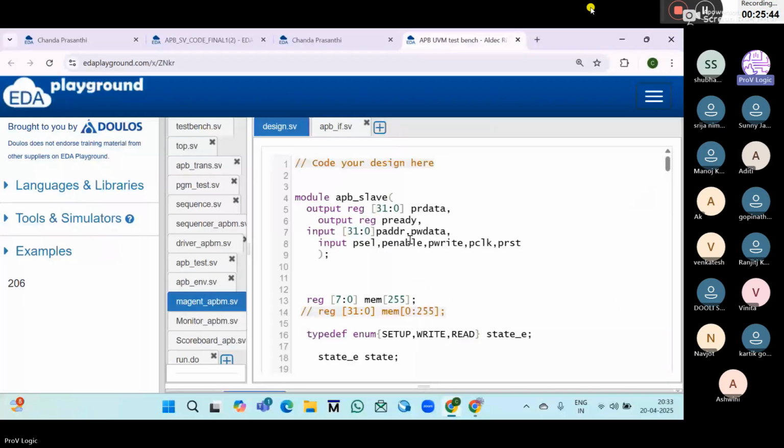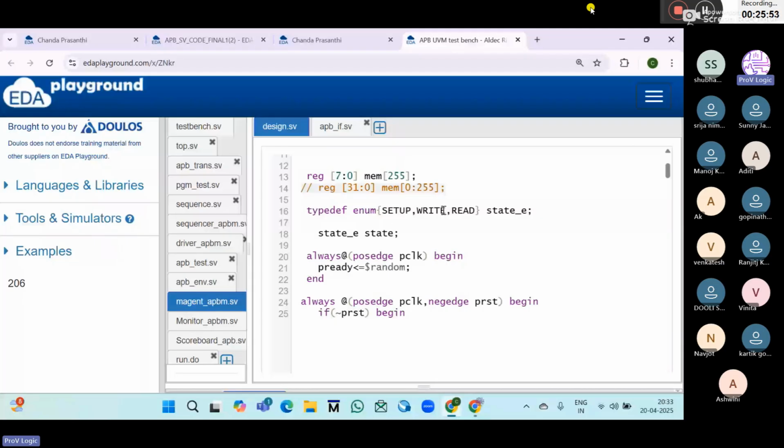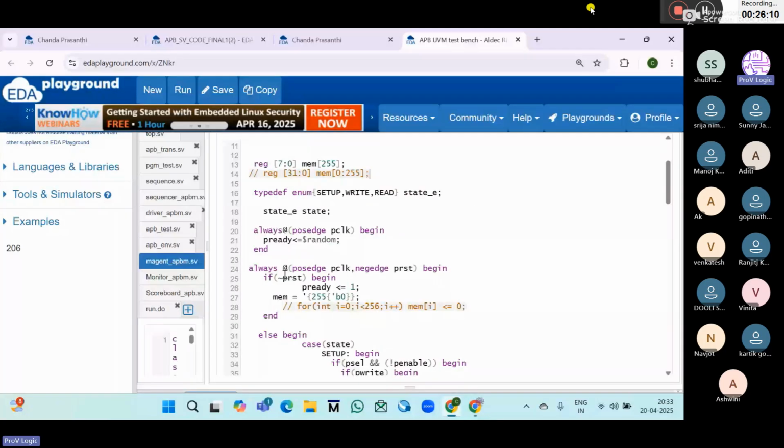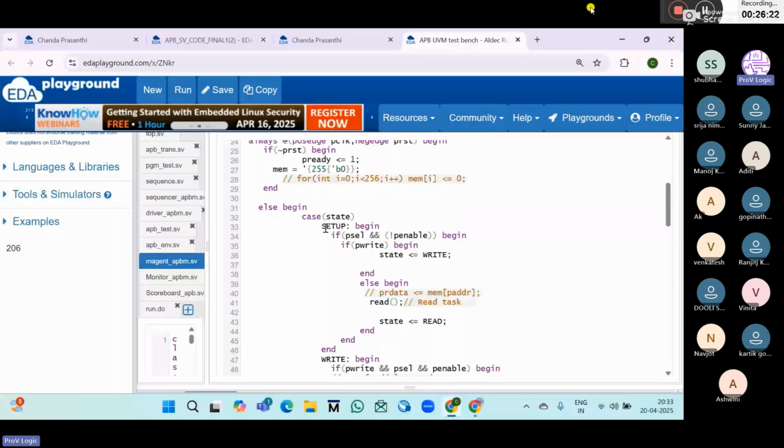Here also inputs and outputs are declared and memory is created. Through the enum data type we created the states setup, write, read. Then always at posedge clock and reset: if reset is high, p ready equal to 1, and case state setup phase. In the setup phase, here we didn't take the idle phase, it came directly to the setup phase.